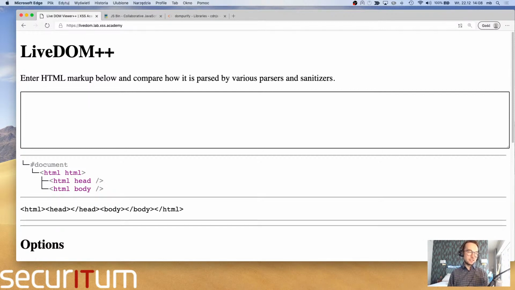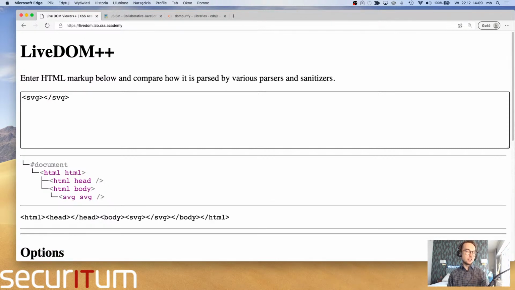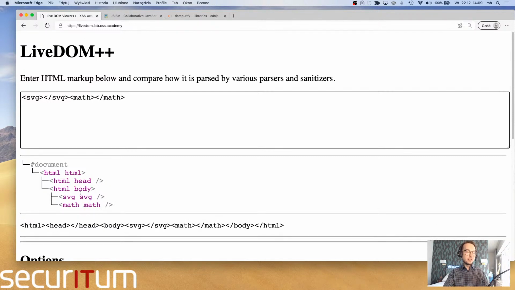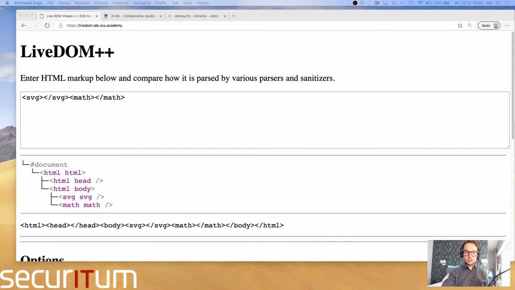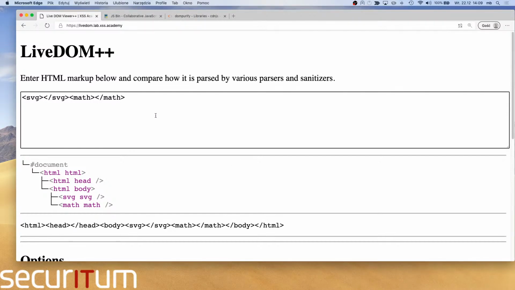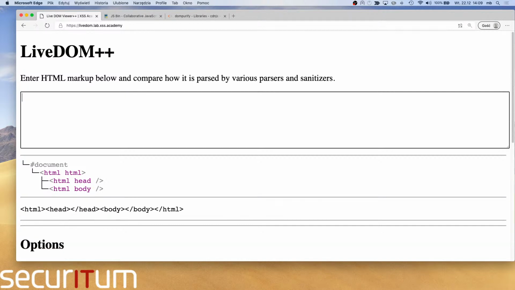However, there are two elements that can be created in different namespaces. The first one is SVG and the second one is math. As you can see, SVG is not in the HTML namespace, but in the SVG namespace, and math is in the MathML namespace. What is interesting is that the parsing rules are quite a bit different in those two cases, because certain elements that have special parsing rules in HTML don't have the special rules for foreign content, so for SVG and math. So let's see a simple example.